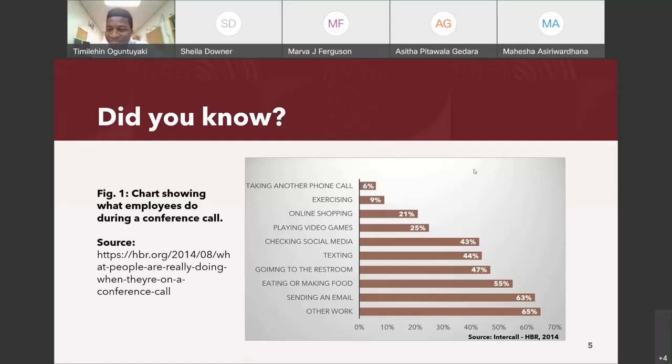Interesting result. Okay, so let's not take too much of our time with this poll. I believe everybody has responded. So let's see the result of the poll. Can you see the result?